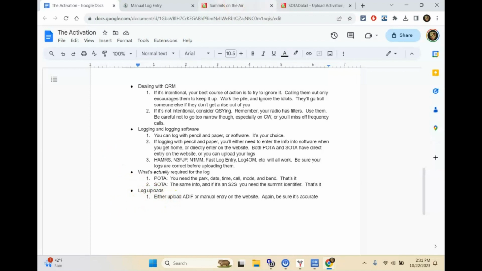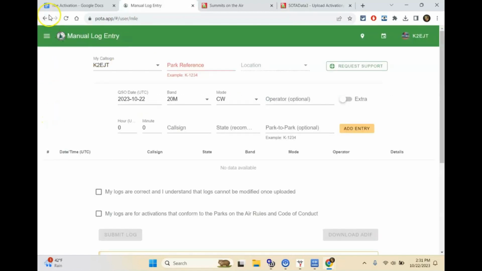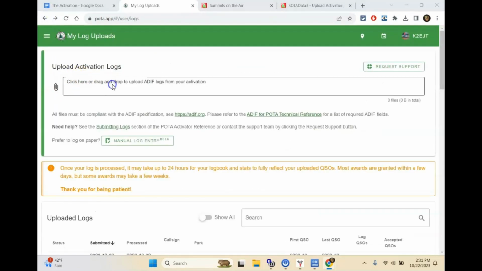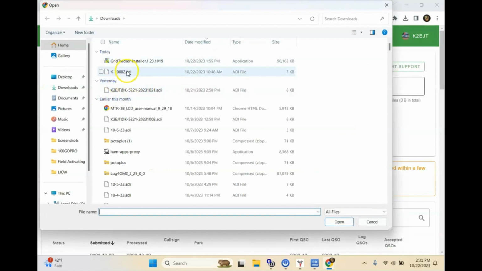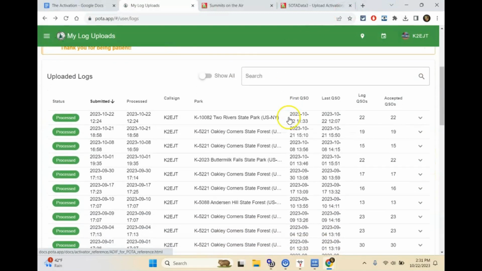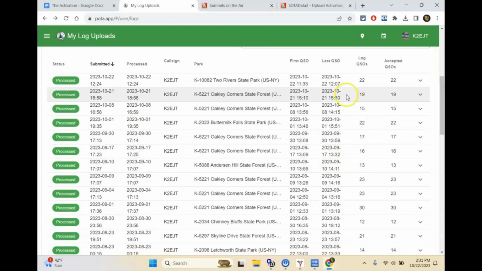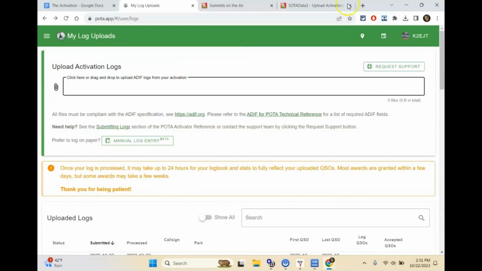Log uploads. You can upload logs. So you can do CSVs, ADIFs, FLE. So if you're using Fast Log Entry, you can do it from here. You can do ADIF files or a CSV. On Parks on the Air, if you click right here, you can select. So there's my activation yesterday. Select that and upload it. Pretty simple. When you're done, it'll populate down here and show you your activations. And that's pretty much that.